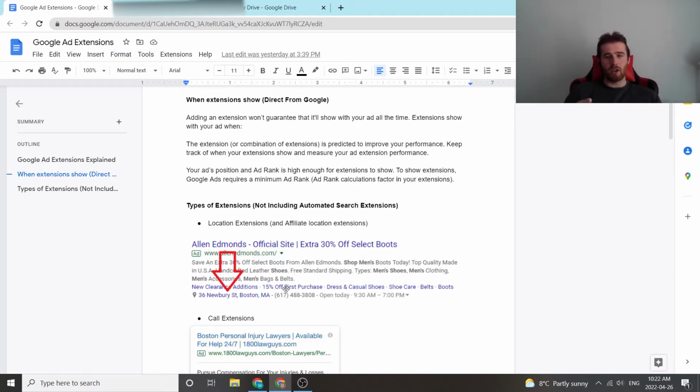The affiliate location extension is a little bit different. So say you're selling products online. It allows you to put businesses in there and their locations that your products would be at. So say you're selling, I don't know, running shoes, and then you can put all the stores down that sell running shoes in that person's area, which again would be effective.